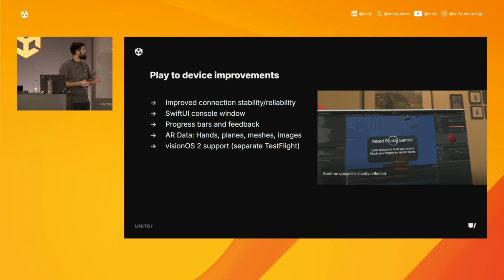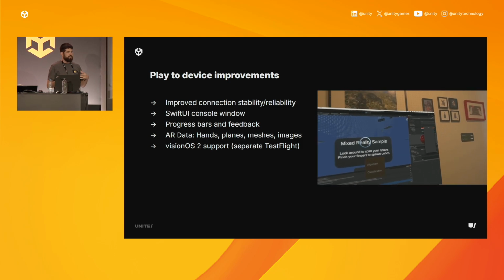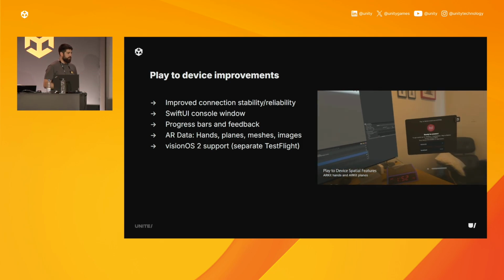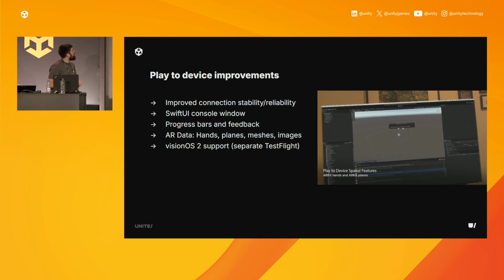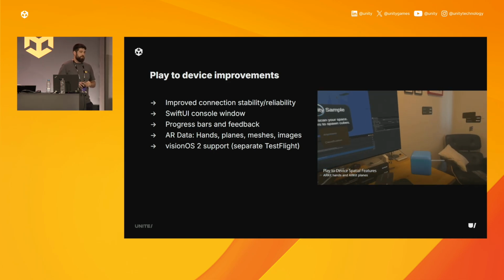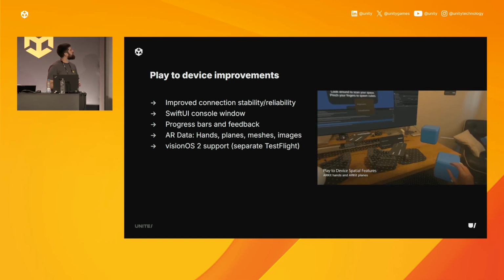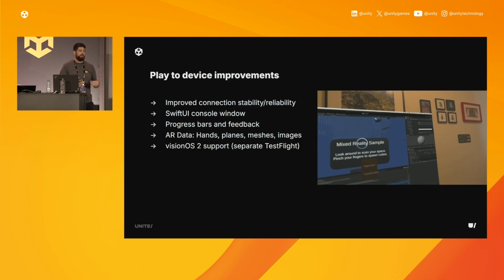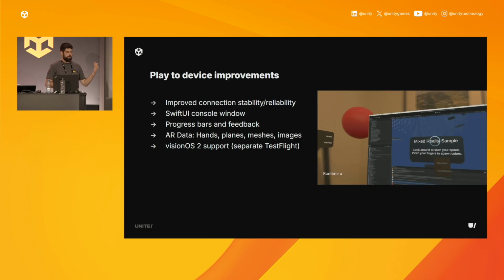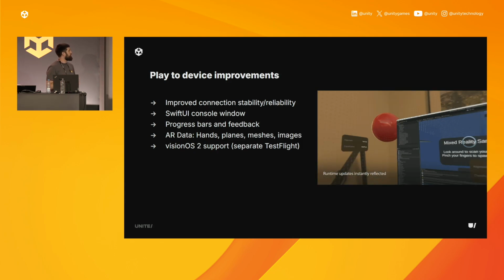What we've added in PolySpatial 2.0 is a variety of improvements to the connection stability and things like limited Wi-Fi restrictions. We've added a new console window, so you can see the Unity console in mixed reality in a native SwiftUI. We've added some progress bars and feedback to the loading experience, so it'll tell you if the connection failed. It'll give you a progress bar showing you how much data has been transferred, which you'll see later in the demo.